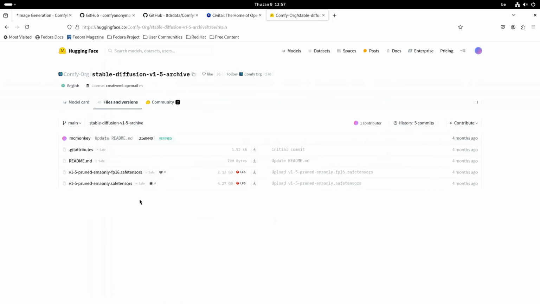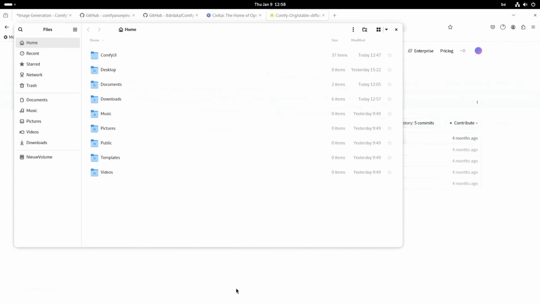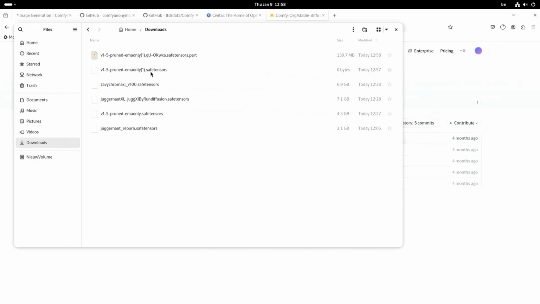This is the one we need. Download it. See, it's busy. I have downloaded it already. So now we go to File Manager, Downloads. See, is this one here. This one is busy now, but we need this one.